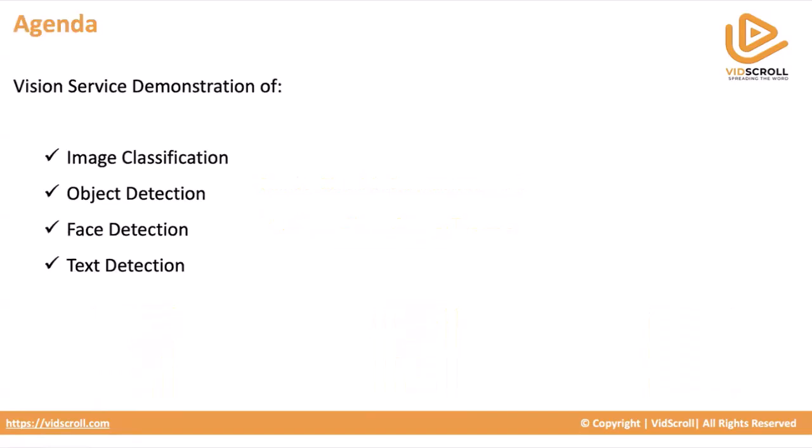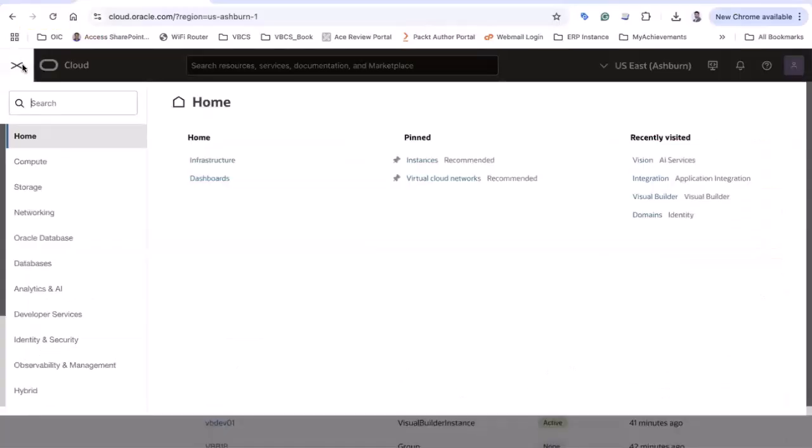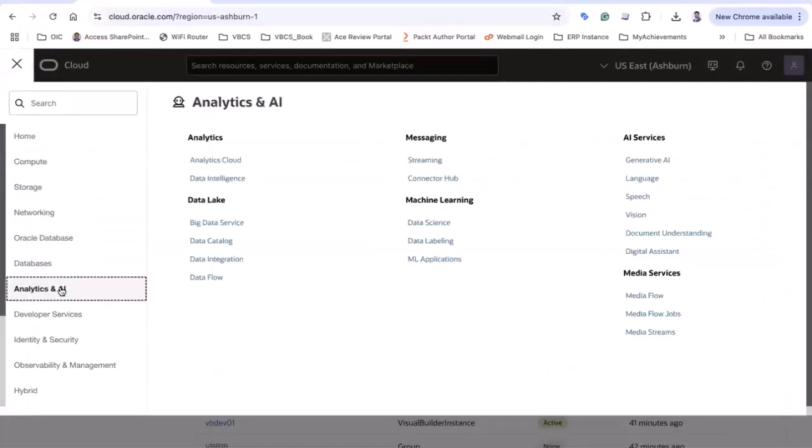What we are going to do is demonstrate different features of Vision Service like image classification, object detection, face detection, and text detection. So let's use those features and play with them. With that, I will take you to the OCI console. From here, I will go to Analytics and AI Services and click on Vision.